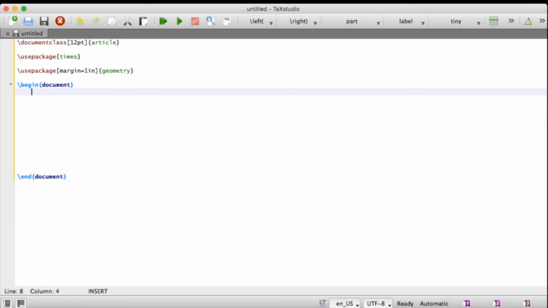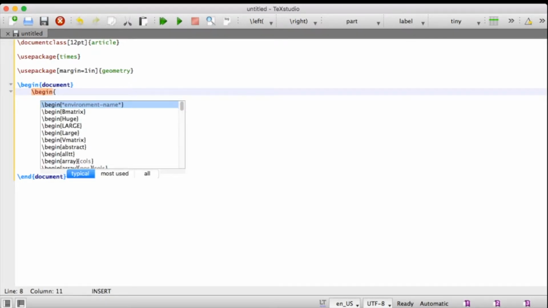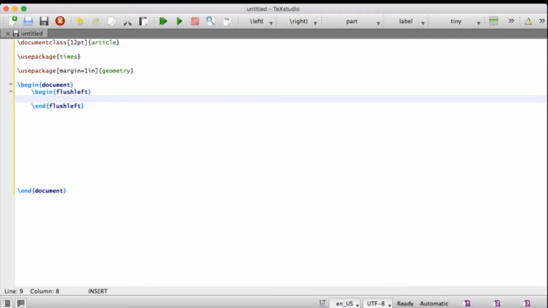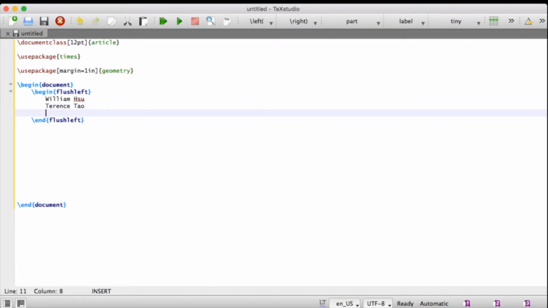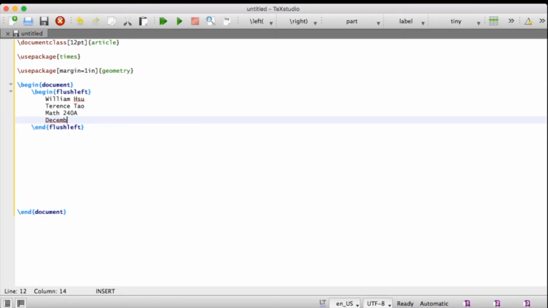Alright, so next thing is we want our name, teacher or professor name, class name, and due date on the left side. You don't have a button for that, but what you can do is just use this simple command. \begin{flushleft}, \end{flushleft}. So anything in between those will be automatically flushed left. So let's just type my name, enter, and then Terrence Tao, that's just a professor that's famous at UCLA apparently. Press enter, Math 240A, enter, December 1st, 2017.